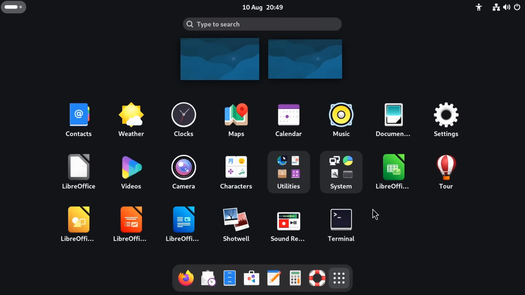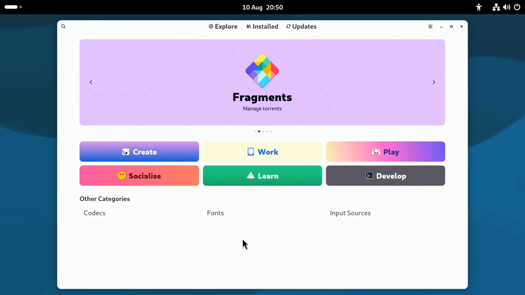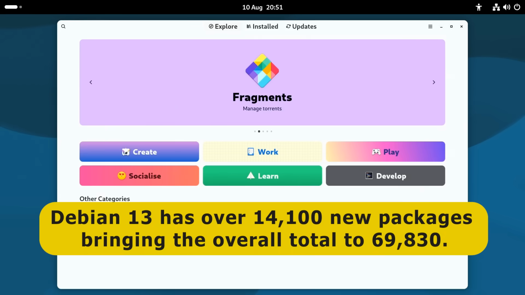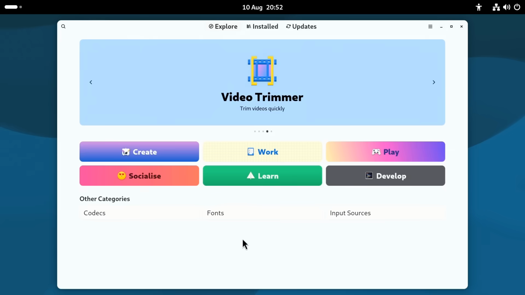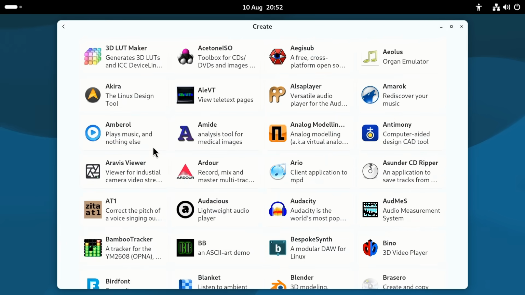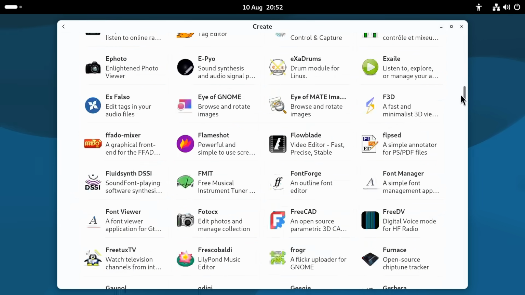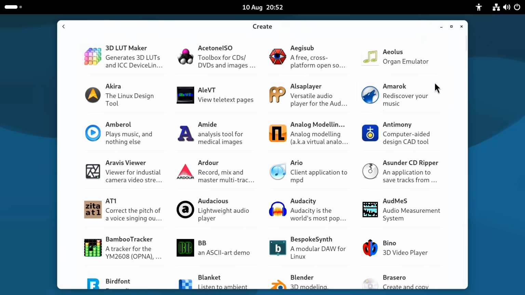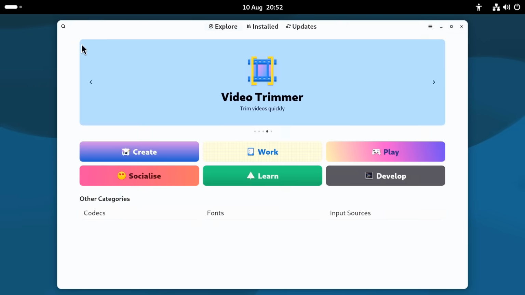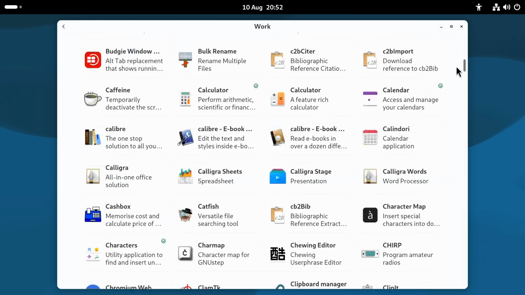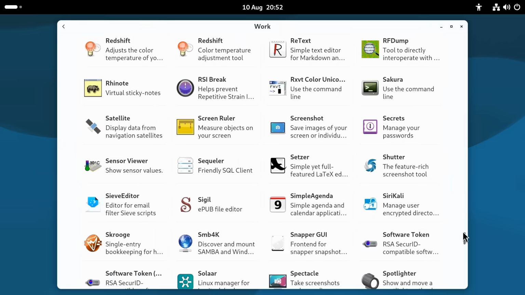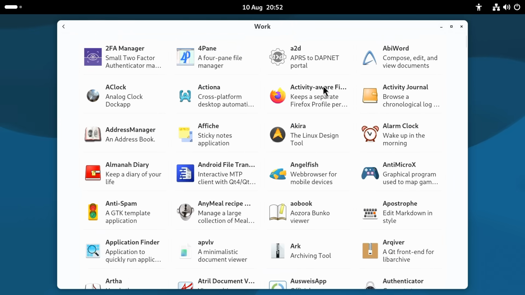But fear not, to install Solitaire or any other application, we can just go to the Software Manager, where, according to Debian, over 14,100 new packages have been made available, which brings the overall total to 69,830. The Software Manager works just fine, although I wish it had a few more categories. For example, we've got a Create category here, which has got lots of stuff in, but in other distros, this will be split down into things like video and audio and graphics. And similarly, the Work category here just contains loads of productivity applications, which again is great, but it would be useful to have these categorized into, well, categories.